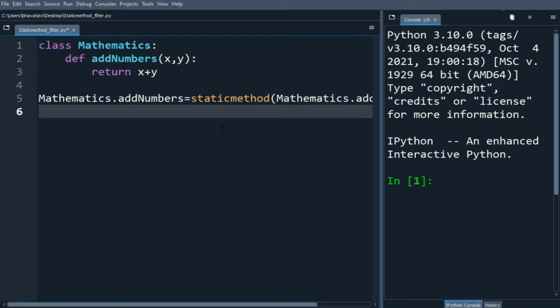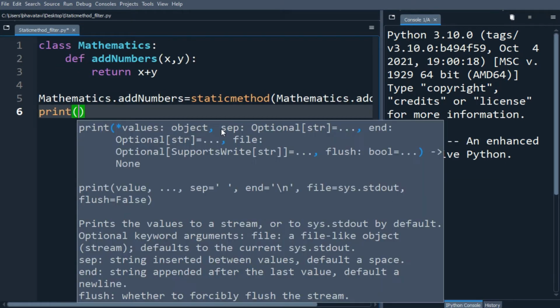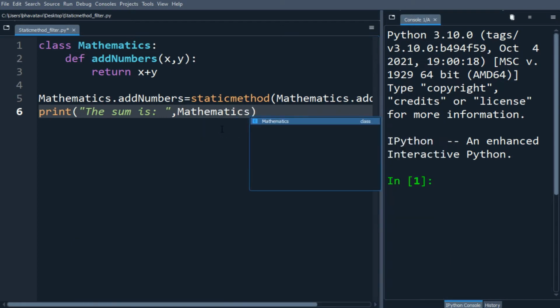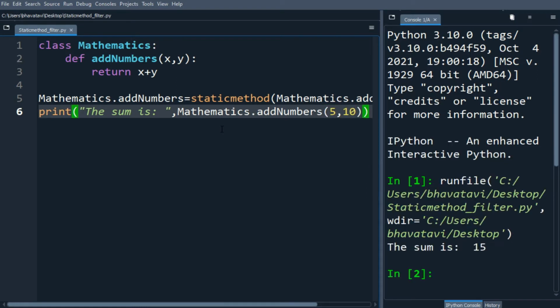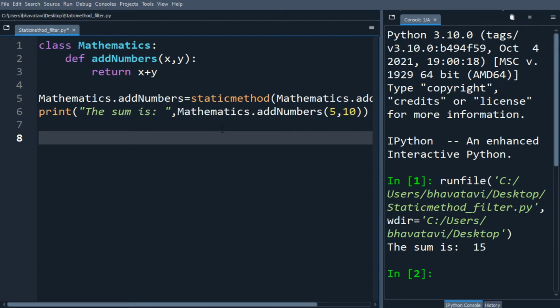So now we will be printing the sum. So the sum is, and let's say Mathematics.add_numbers. So we will be putting x and y as, let's say, 5 and 10. Okay, so let's see the output. So you can see the output as 15. Similarly, let's take another example.